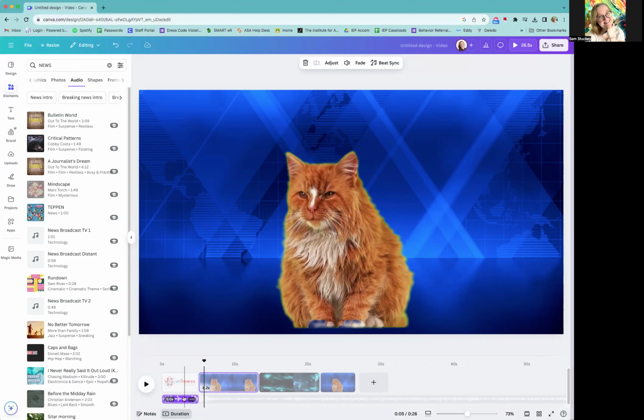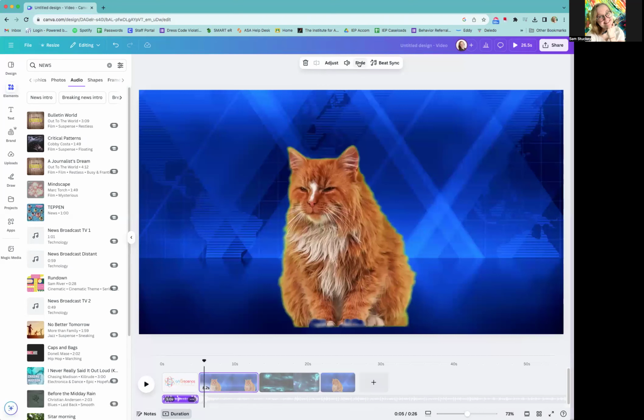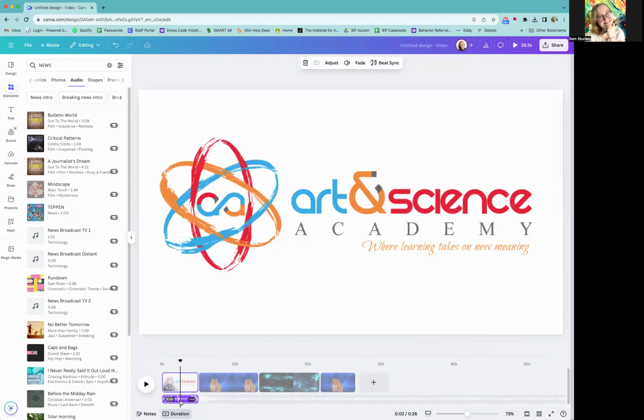If I don't like that, you can play around with this, mess around with it, figure out what you like. It's going to take some getting used to get things to actually work the way you want. You can also adjust fade, beat sync, like play around with these up at the top here. Maybe I will add a fade to it. So we're going to click on our sound, click fade, and we'll fade it out for half a second. We'll fade it in for half a second.